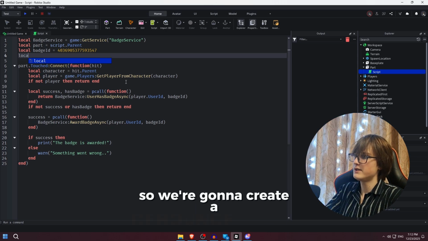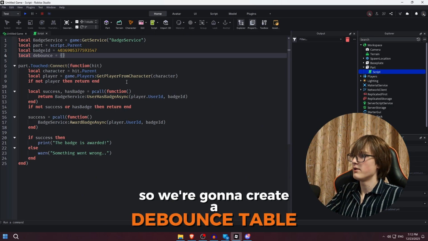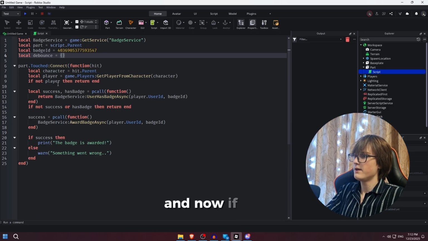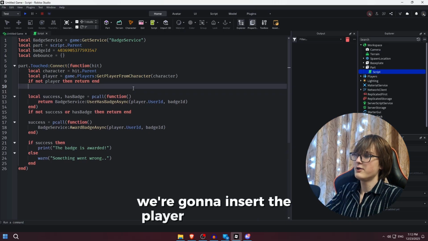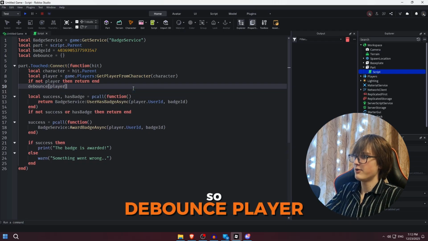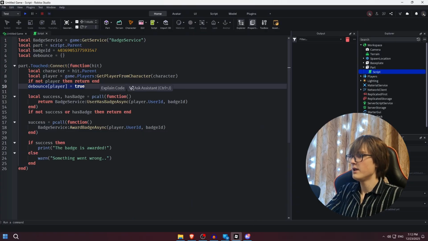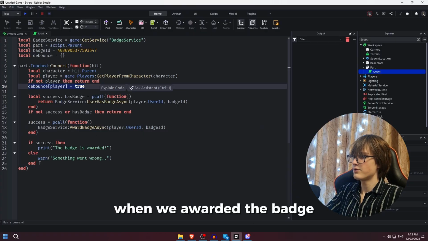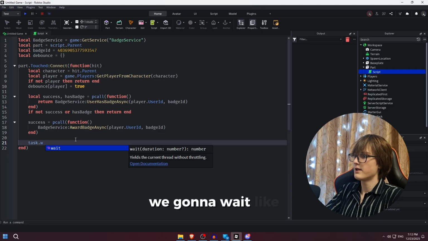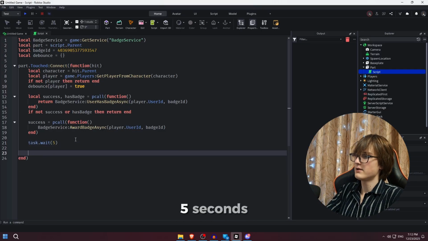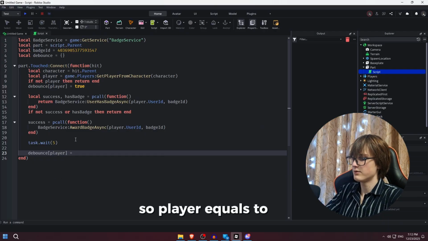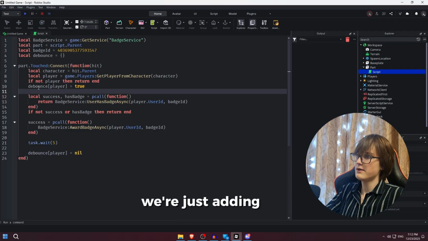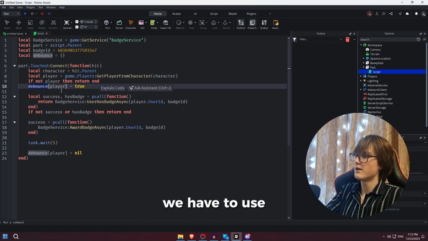So we're gonna create a debounce table, and now if the player touches the part, we're gonna insert the player into debounce. So debounce player equals true. When we awarded the badge, we're gonna wait, for example, 5 seconds, and we're gonna remove the player from debounce. So player equals to nil. We're just editing the value in debounce.